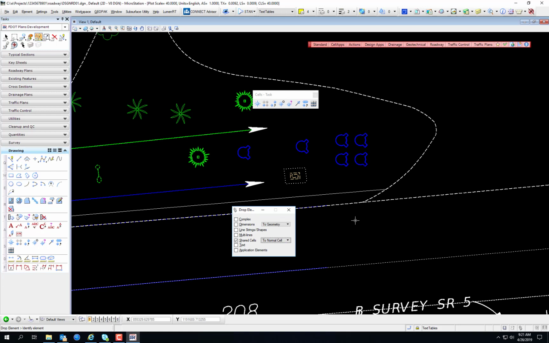I run into this occasionally with Sheet Navigator. Sheet Navigator does not work well with shared cells if you're using a shared cell sheet border. That's a little difficult to say. If you have a shared cell sheet border, Sheet Navigator will not read it.